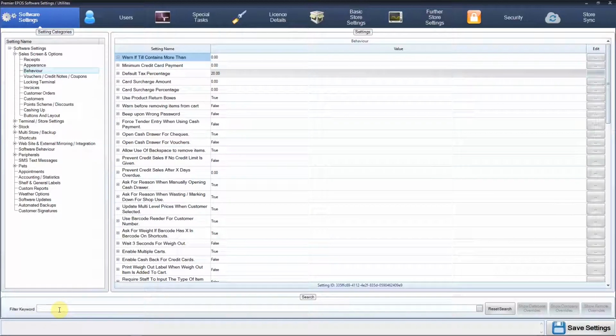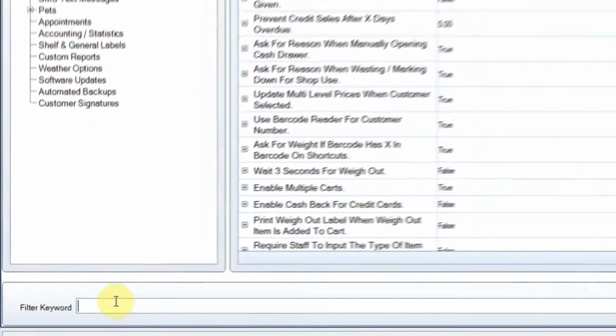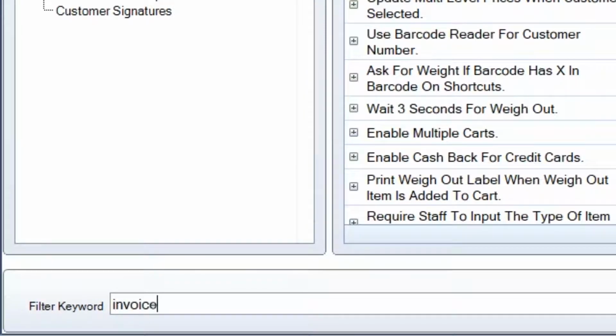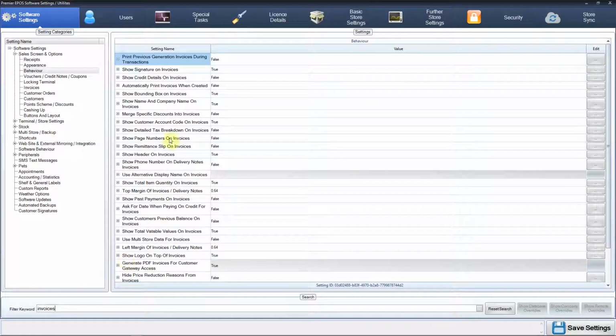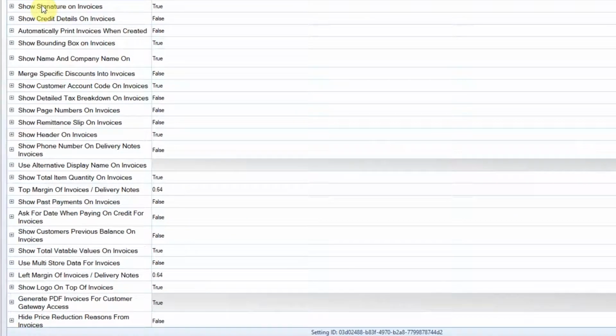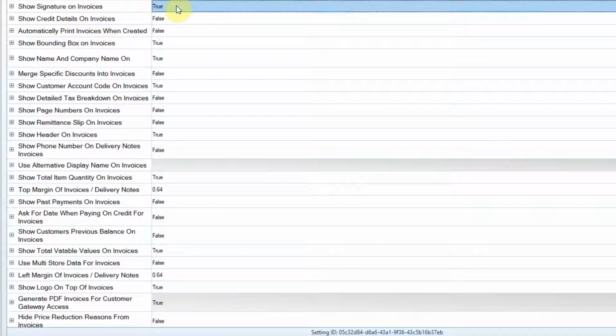So what you can do, if you wanted to see all the settings that might influence, for example, invoices, you can type in invoices and it shows you everything regarding invoices, whether it be a true or false command or anything like that. So for example, if I wanted to have a look at this, show signatures on invoices, mine's set to true. If I wanted to change that, I can literally just flip between the two there and go to false and go to true.